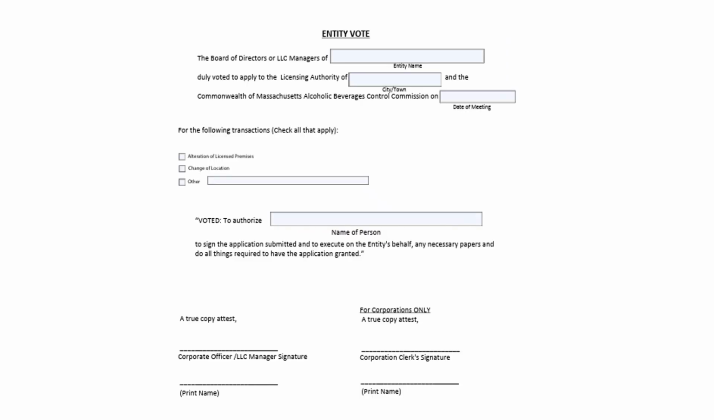If the information in this section pertains to a specific question on the application, please note the question number in this field. Please complete the entity vote form that authorizes this application to be submitted on the entity's behalf. A corporate officer/LLC manager must provide their signature and name at the bottom of the form. Corporations must also provide a signature and name of the corporation clerk at the bottom of the form.